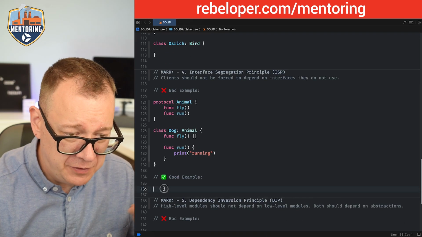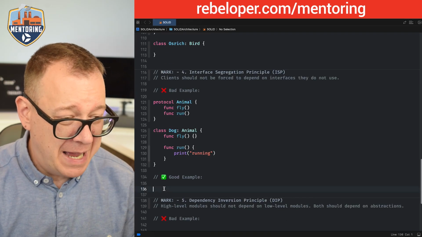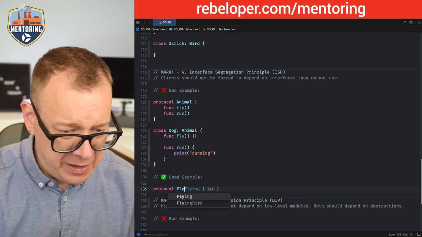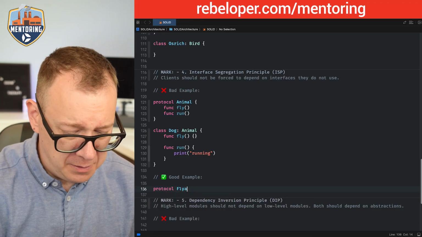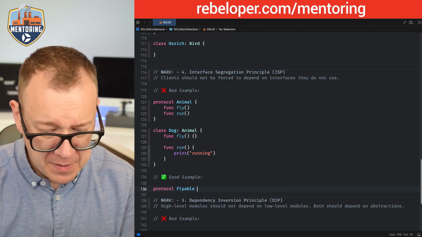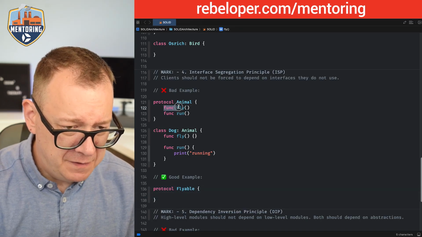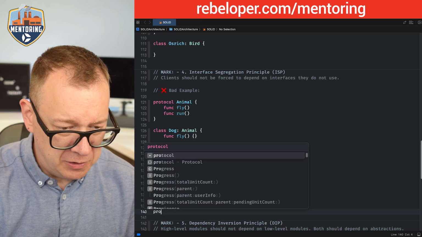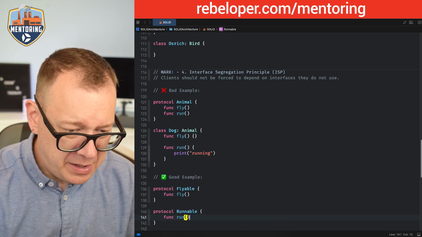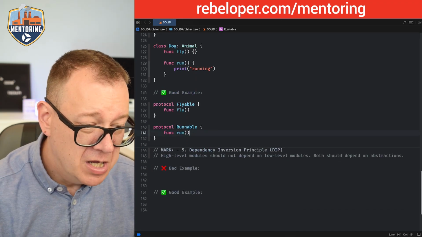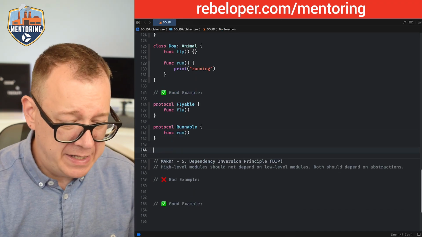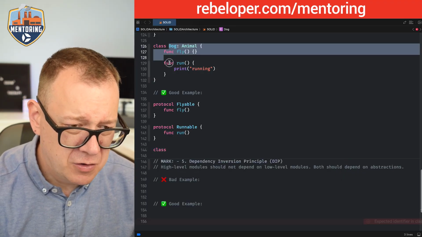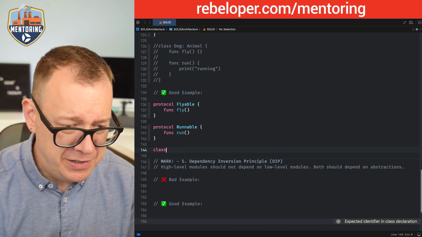So let's just go down over here to the good example. So let's just have a protocol of flyable. There we go, flyable, and that would have the function of fly. And then let's just create another protocol of runnable, and it would just have that run. So now if we want to say, okay, we have a class of, let's just comment this out so we can use the dog.